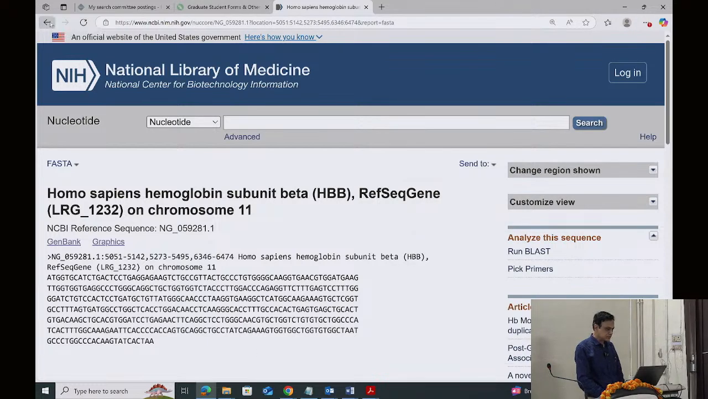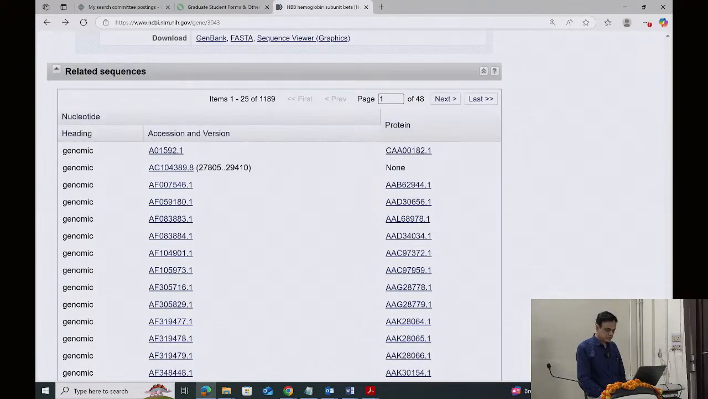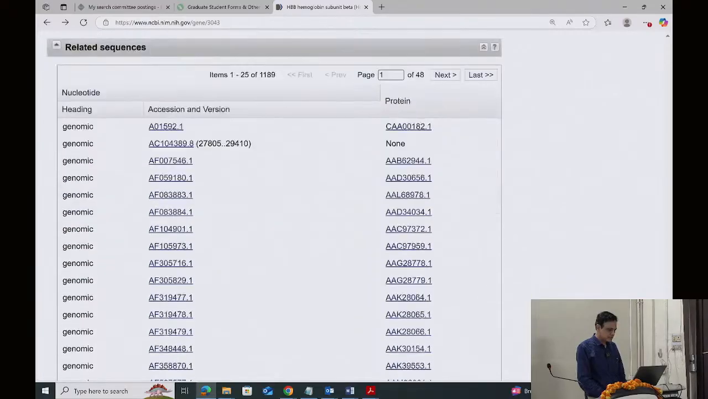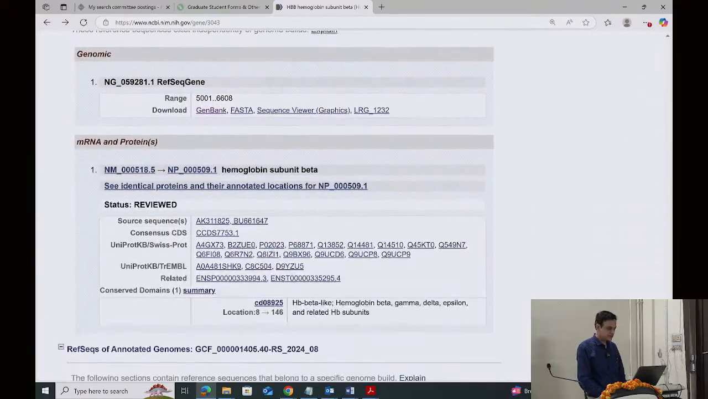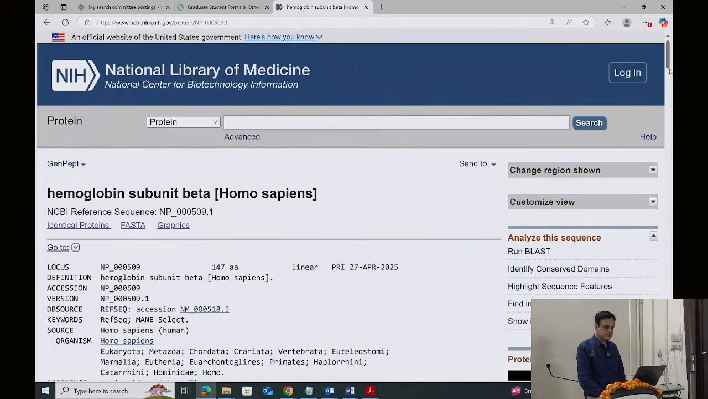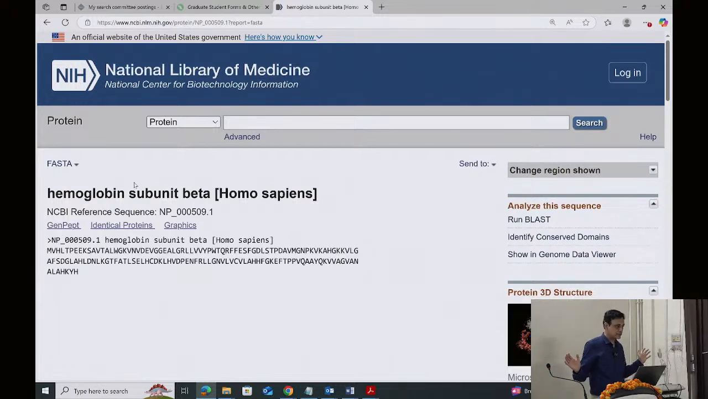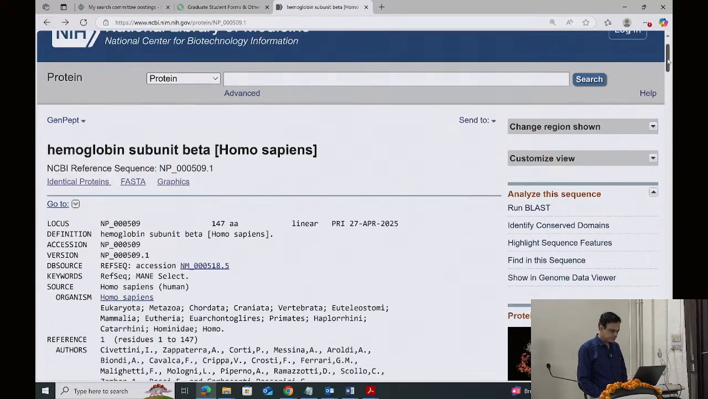Similarly, let's go to this again. This is genomic. Here it is, mRNA and then protein. For protein, click on NP, and it will take you to the same GenBank format. Then if you click on FASTA, you get a continuous string of amino acids for beta globin, which you can download. So, this is how you will download the data.